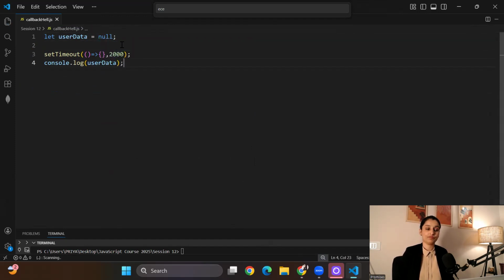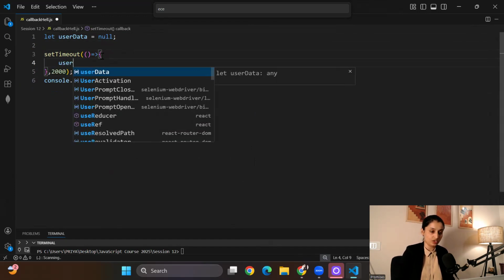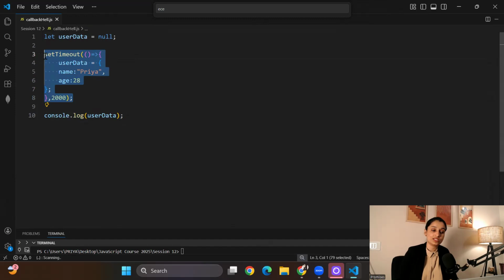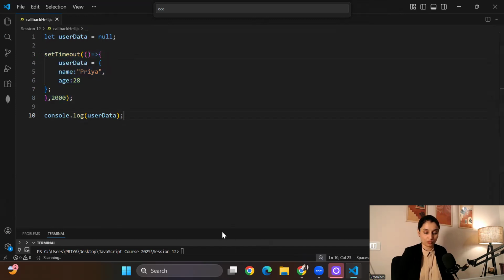Null is present. Now inside this callback function, what I'll do, I'll initialize user data with this object. Okay, done. So now what will happen? Carefully observe. User data is initially null. After 2 seconds, user data will get the value. Which value? This object value. And then I'm printing the user data outside of this set timeout. Now let's see the output. What is the output?